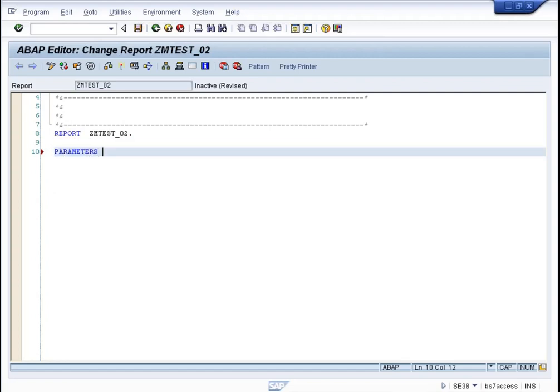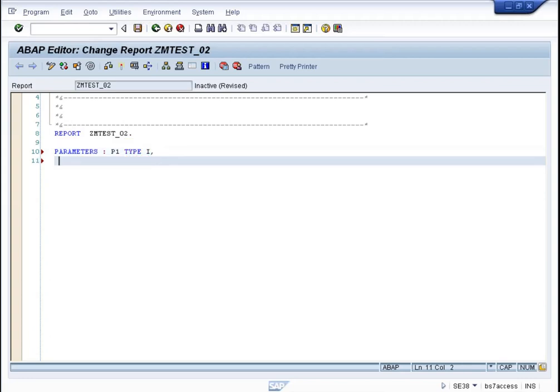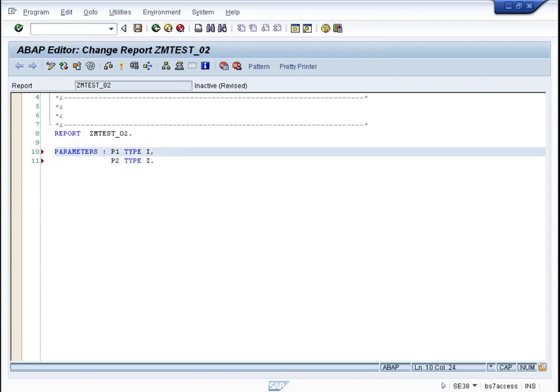I will say parameters P1, give any name, type I, integer. Comma, because I want to give 2 parameters, I am separating them by a comma. Then P2. You can also write it in the first line itself, not a problem. So I have created 2 parameters.